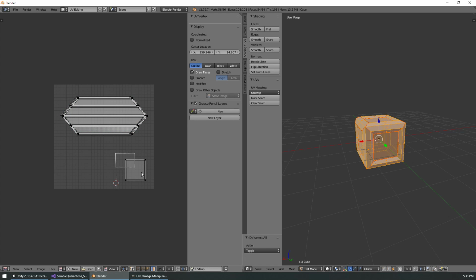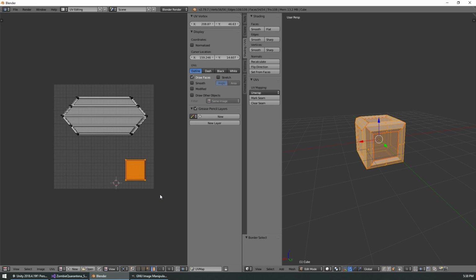Press B to box select, bulk select, draw a box around my interior faces. Press S to scale it up. And once I've got it to a decent size that I want, press G and move it in here. I'm actually going to scale it down a little bit more so I can be sure I won't overlap.